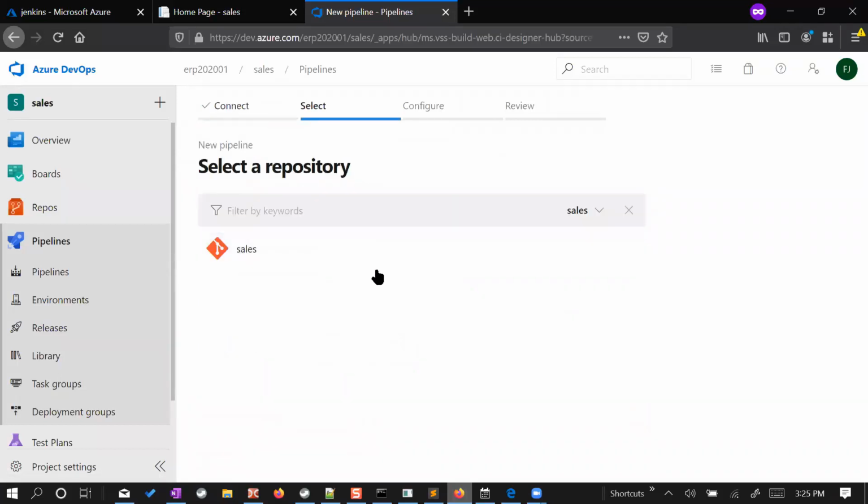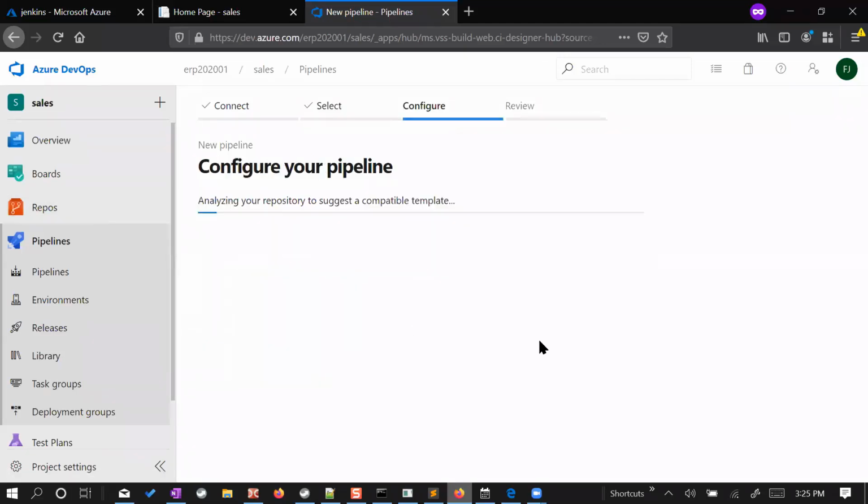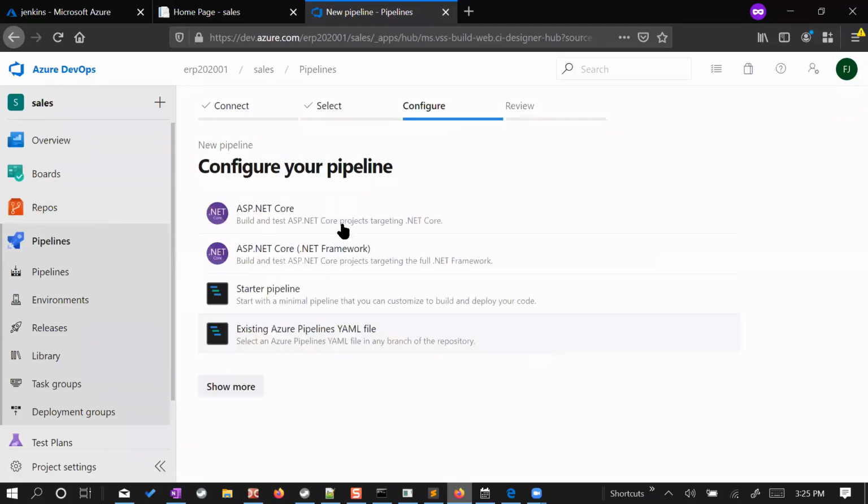And actually, I forgot to show you that if you go back to the previous page, it will even show you TFVC option as well. You just have to click show more. It will show you TFVC option as well. So here it's recognizing the project which we have in our Azure DevOps. And next, it's showing us various templates, like what type of project you want to build.